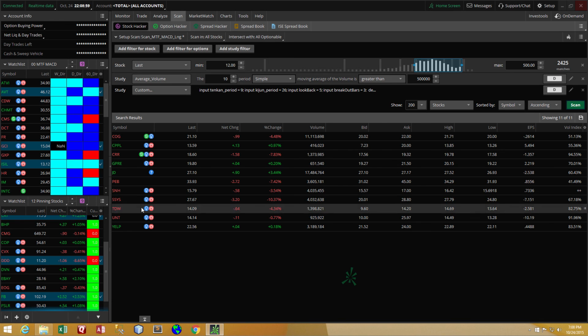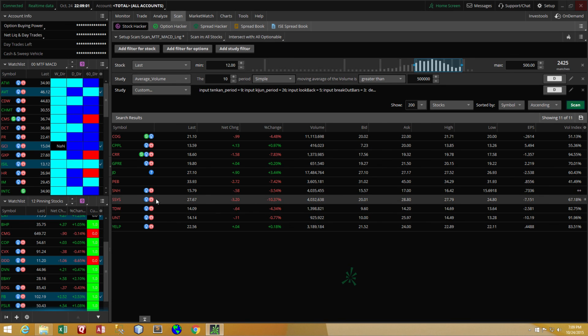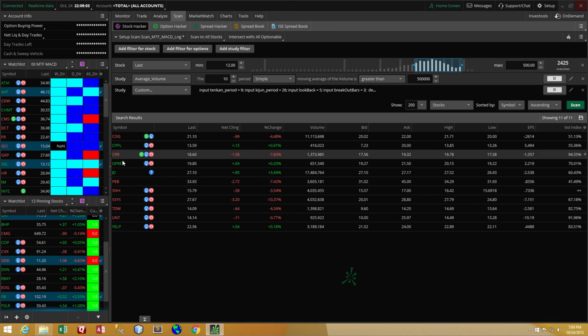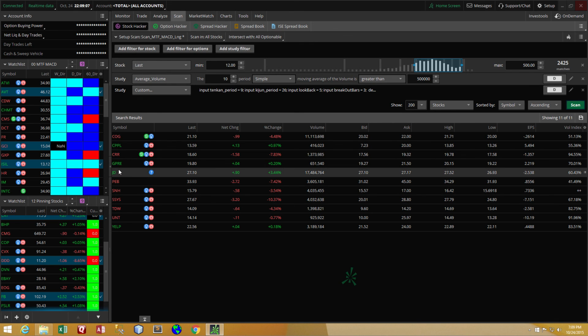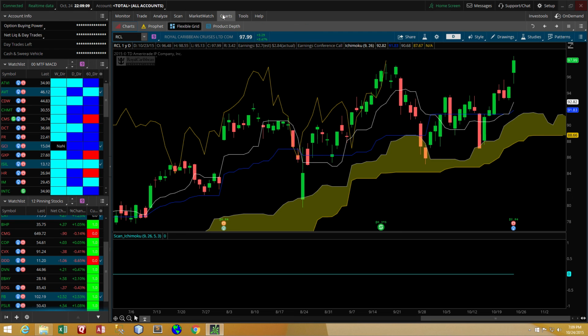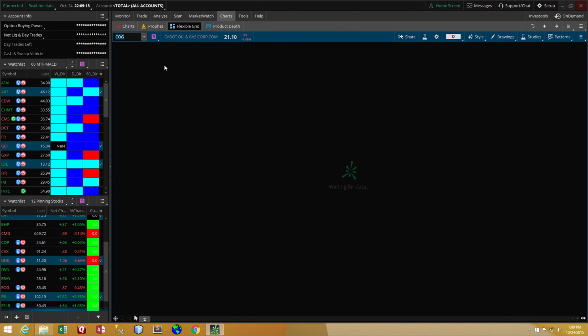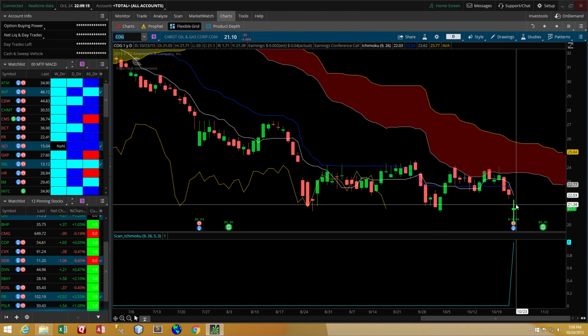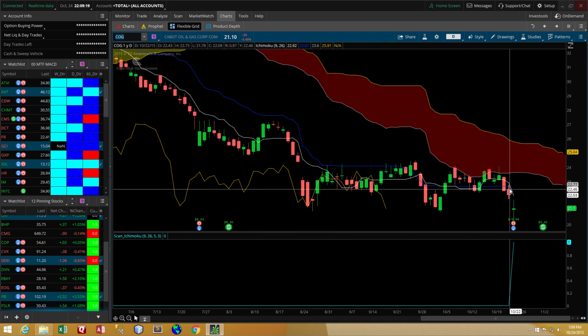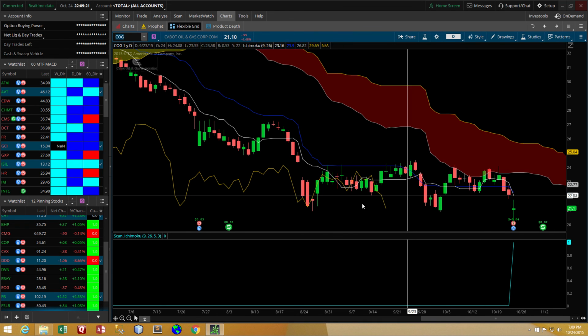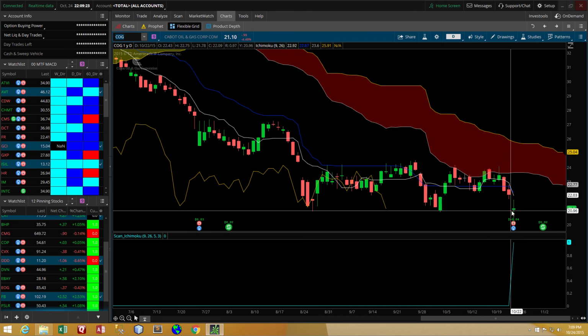Boy, we got a bunch here. Shorts, huh? Let's see, something that I'm going to remember. COG, okay, COG and JD. Let's do COG and JD. Go to charts, and we'll type in COG. You can see we've got trend continuation to the short side. That white line is crossed below the blue, and the lagging line's below the cloud. That's giving us the bearish confirmation.